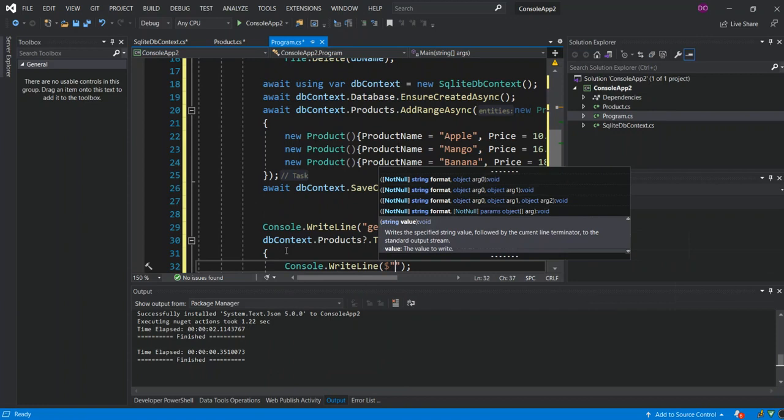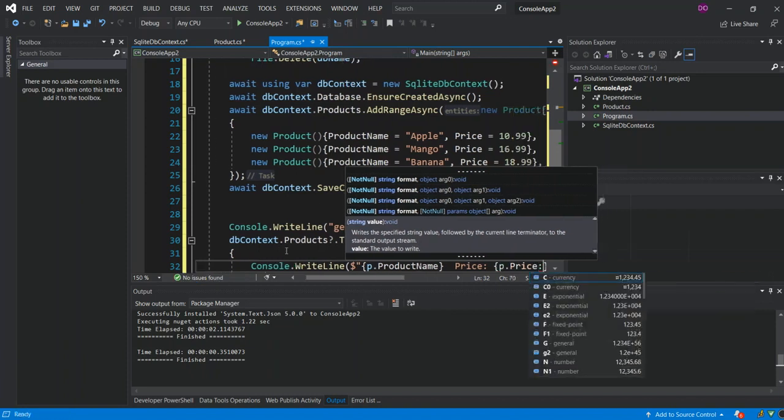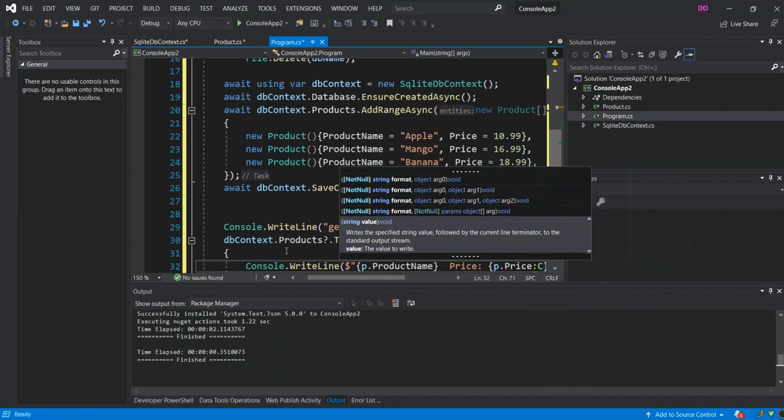So we can put the product name first. So we can say p.ProductName, and then the price. We can say p.Price. Then we can convert it to money. So that's all we're going to do for the video now.